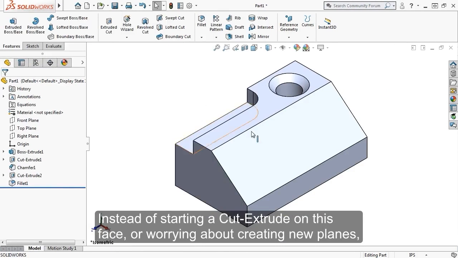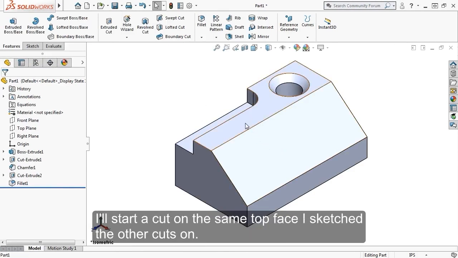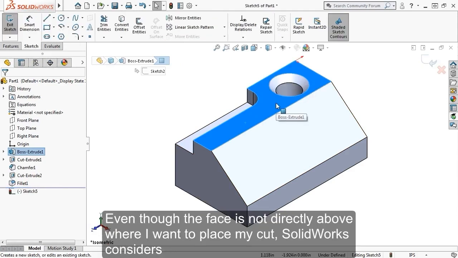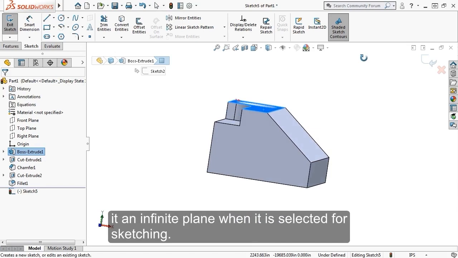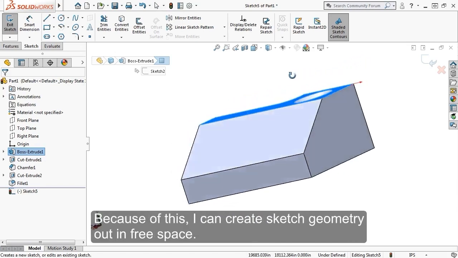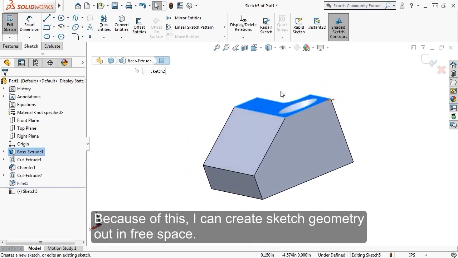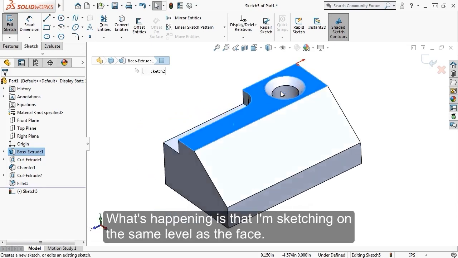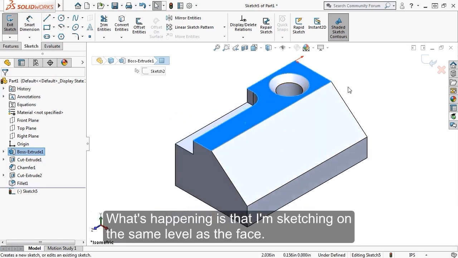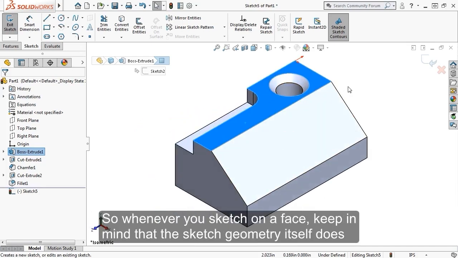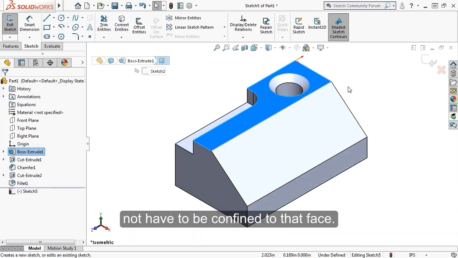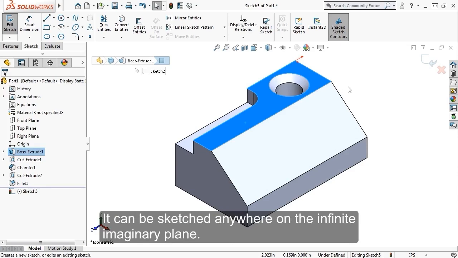Instead of starting a cut extrude on this face, or worrying about creating new planes, I'll start a cut on the same top face I sketched the other cuts on. Even though the face is not directly above where I want to place my cut, Solidworks considers it an infinite plane when it is selected for sketching. Because of this, I can create sketch geometry out in free space. What's happening is that I'm sketching on the same level as the face. So whenever you sketch on a face, keep in mind that the sketch geometry itself does not have to be confined to that face. It can be sketched anywhere on the infinite imaginary plane.